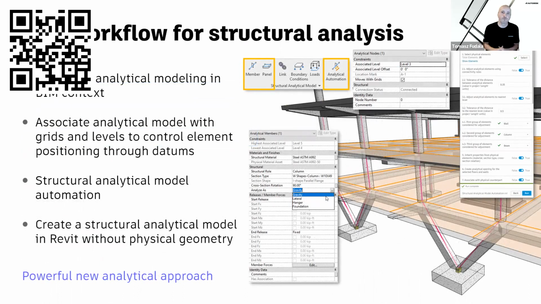Thanks, Aaron. Revit 2023 introduces a completely new approach to structural analytical modeling. This new approach offers many benefits to structural engineers. You can more easily create representations for any type of structure: buildings, bridges, frames, pavilions, stairs, and more. You can create consistent analytical models that align with your preferred engineering approach.